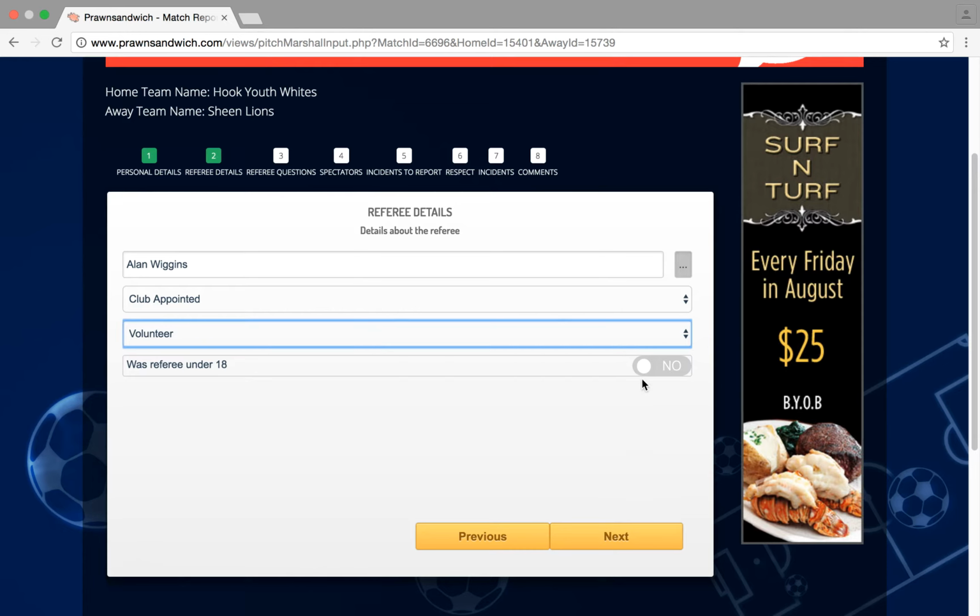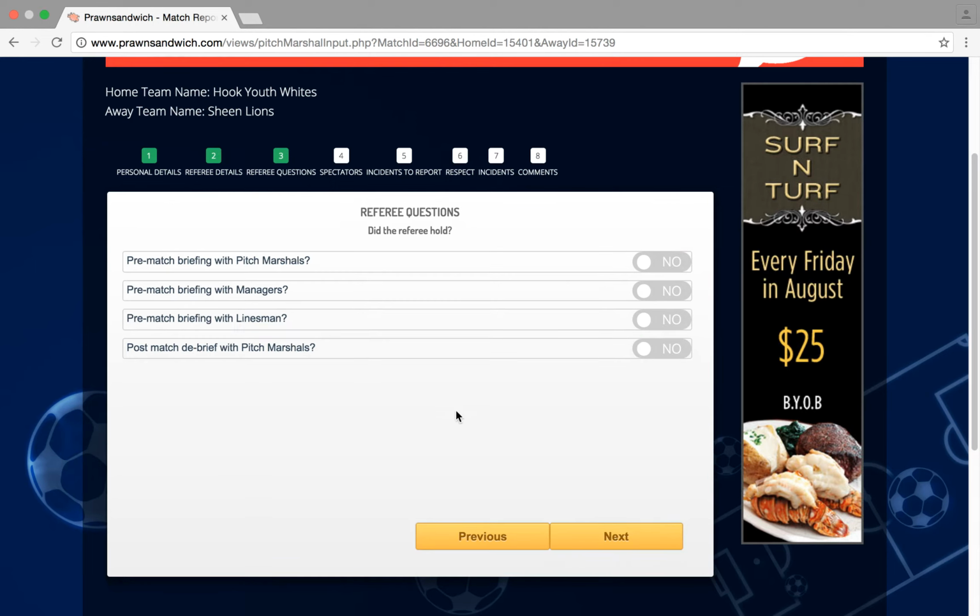Was the referee under 18 or over 18? He was over 18, so this is a no. So we're now going to select next. Now we want you to report on what you saw the referee do. Did he brief the pitch marshals? Yes, that was with myself. Did he brief the managers? A little chat with the managers. And did he have a little brief with the linesman? Yes, of course he did.